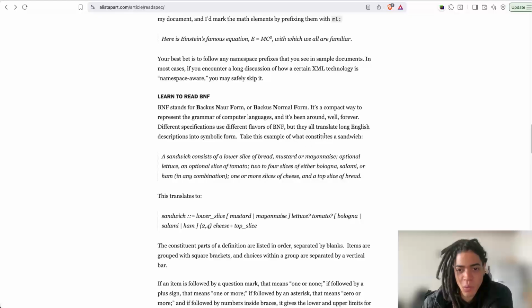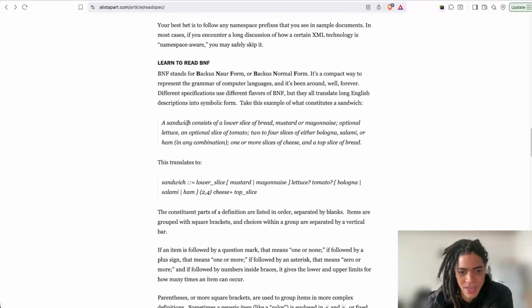Take this example of what constitutes a sandwich. A sandwich consists of a lower slice of bread, mustard, and mayonnaise. Optional lettuce and optional sliced tomato. 2 to 4 slices of either bologna, salami, or ham, in any combination. 1 or more slices of cheese and a top slice of bread.